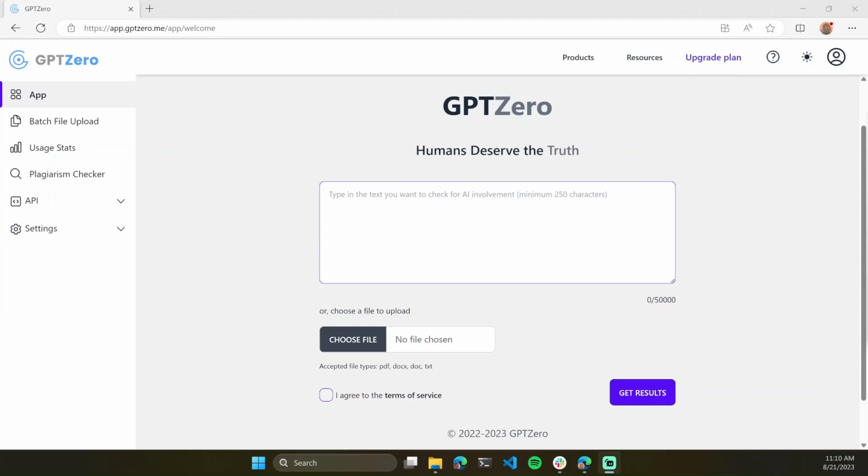Today, I'll be providing a step-by-step walkthrough of the GPTZero dashboard. Once you're signed in, you'll see the main dashboard interface.